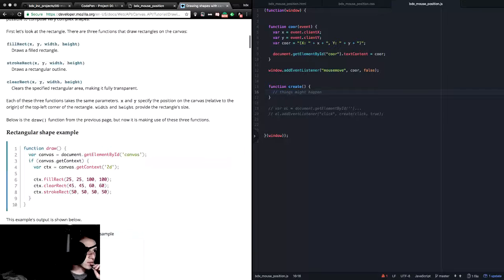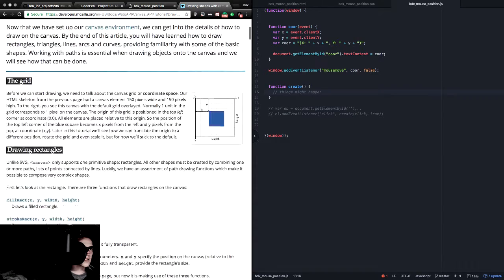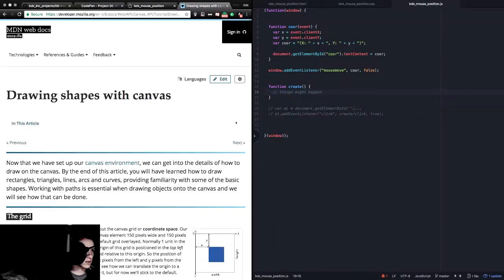So, basic shapes. Function draw, variable canvas, document get element by ID canvas. If canvas gets context, getContext 2D. This is a whole, like, thing. But did they say that this was an API? Do I need to install something?